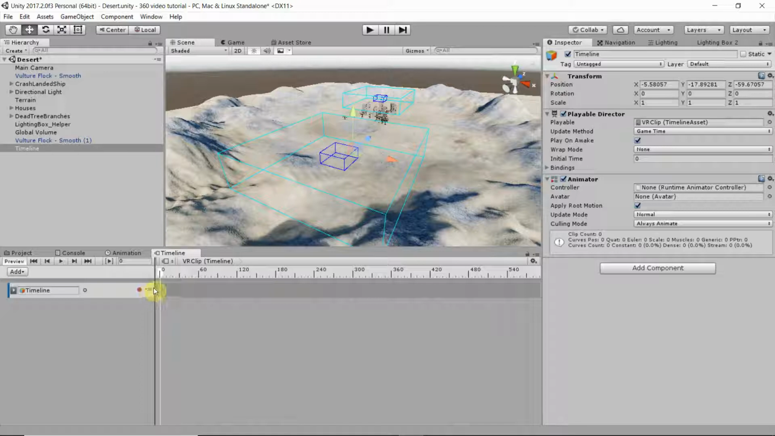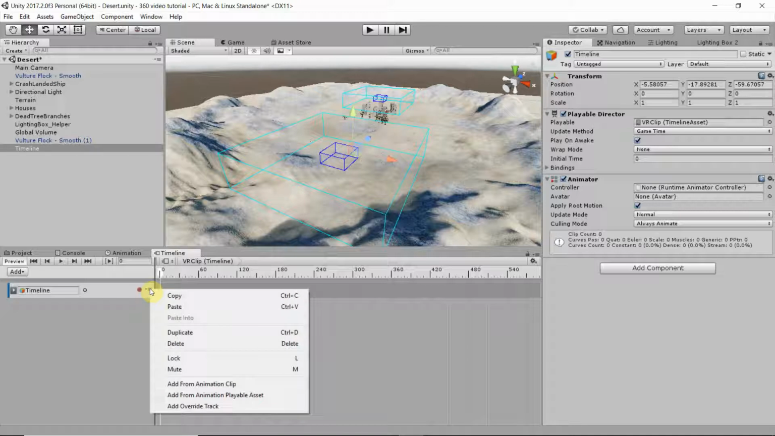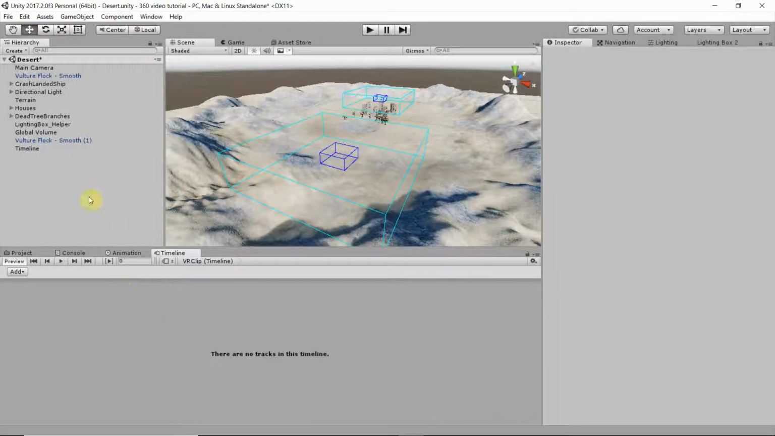So the first thing we do is we actually delete this timeline object here, because we are not animating the empty game object but our camera instead. So in order to do this, we click right on these 3 horizontal lines and select delete. And then we add the game object we actually want to animate, and that is our main camera.